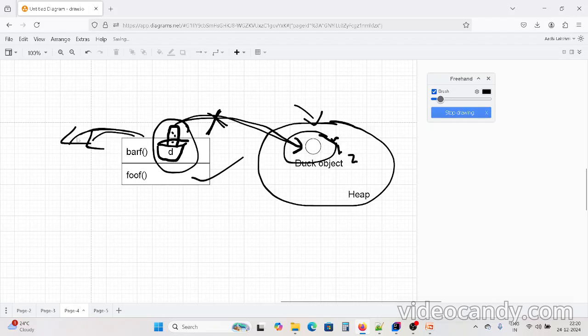As soon as barf of gets popped out from the stack, this particular reference is removed. Next time when the garbage collector comes here, it understands that there is a duck object and there are no references to it. Now it's time for me to clean up the space. This way, reference variables get cleaned up by the garbage collector.